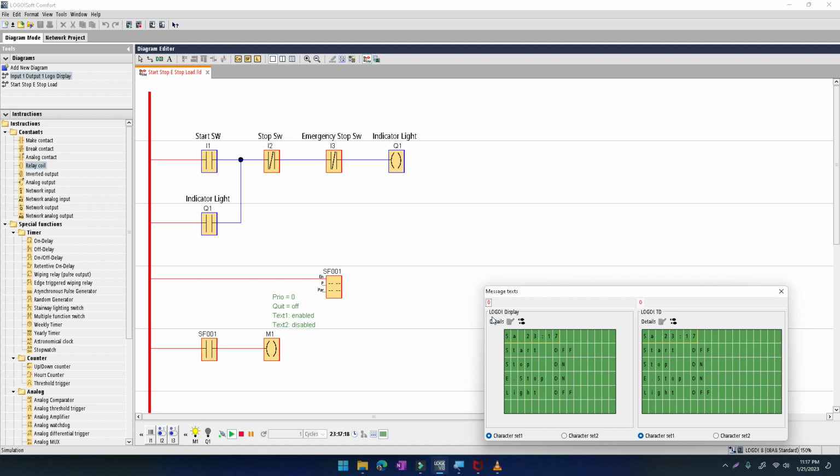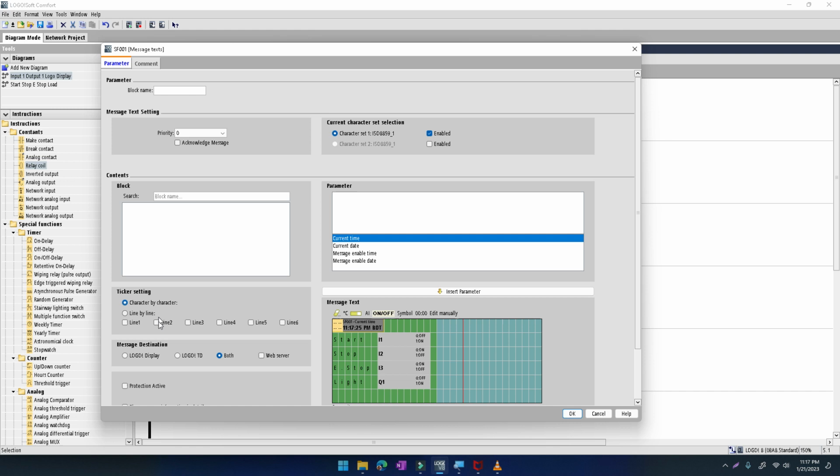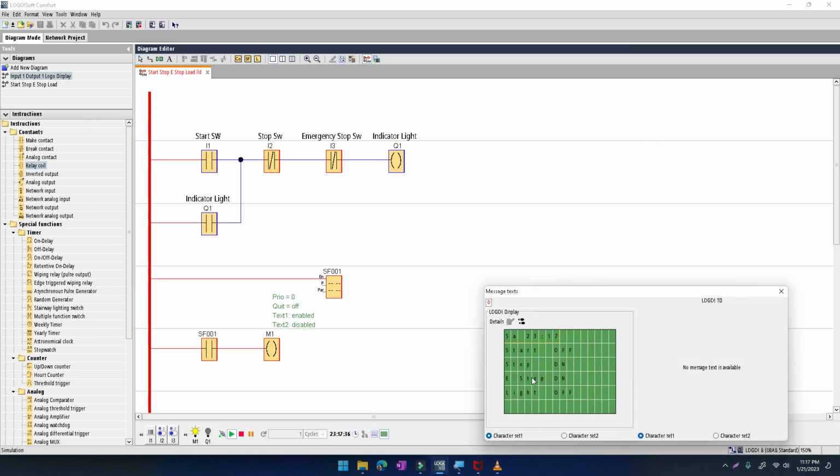So here you can see it is showing for LOGO display as well as LOGO TD. Well, you can also stop if you do not have LOGO TD. So display only LOGO display here, select that one and OK. Now press F3. Now you see the display is only for the LOGO display, not for the TD. Now we have two sorts of switch. One is the push switch. So this Q1, that is my indicator lamp, is in the off state.